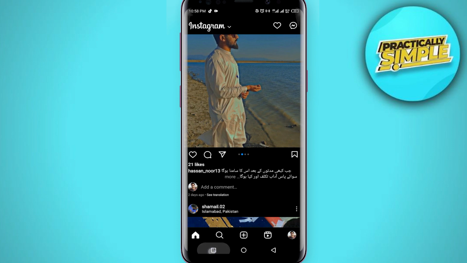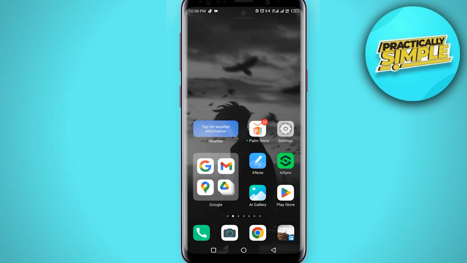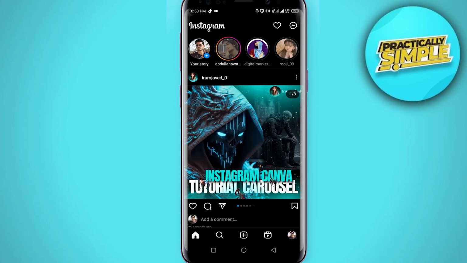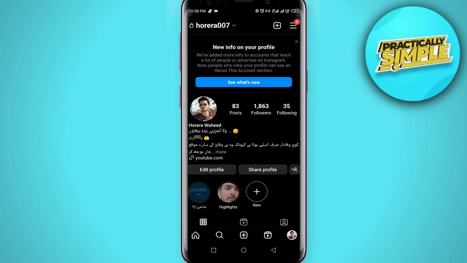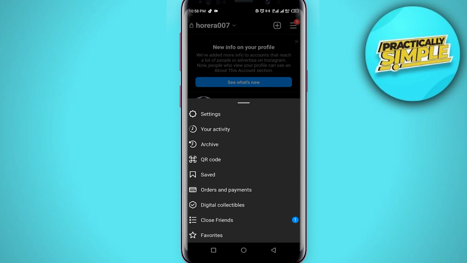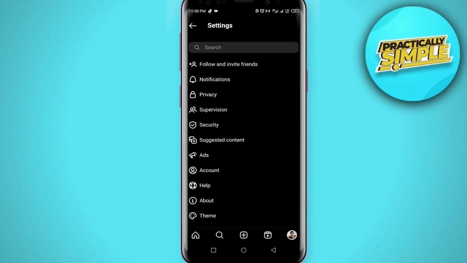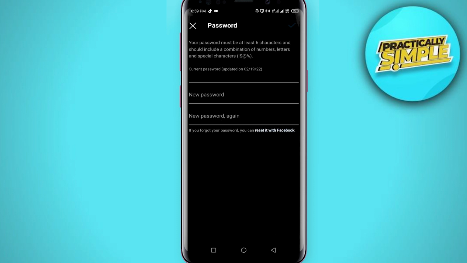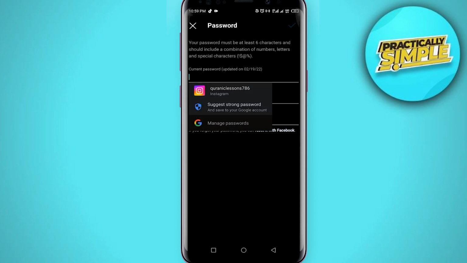So first of all, you just have to go back out from Instagram and then open the Instagram application again, and now tap on your profile icon in the bottom right corner. Tap on these three bars in the upper right corner and go for settings, and in settings just tap on security and tap on password, the first option, and now you have to change your password.